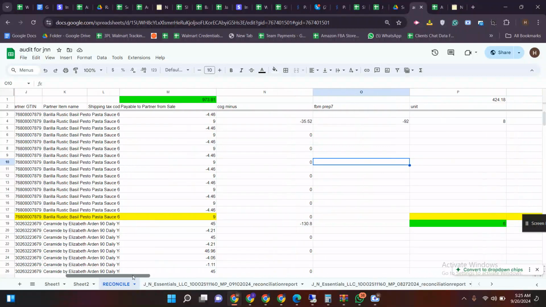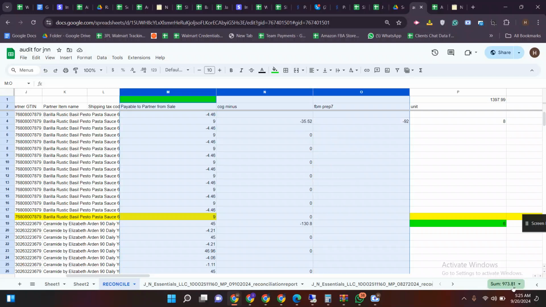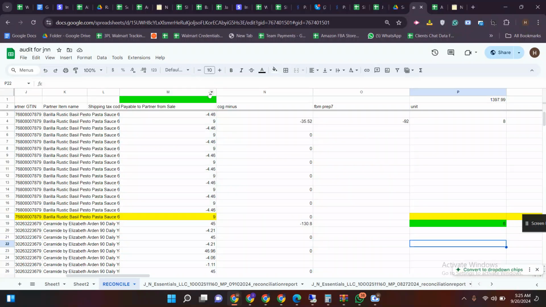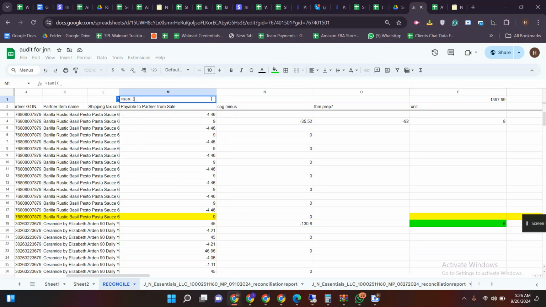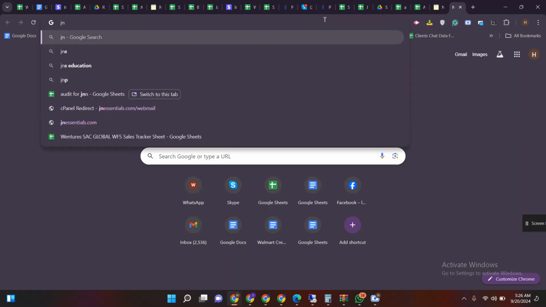Now in the next step, we just need to see how much profit we have generated. 973.81. This is the net profit. You can also use the sum formula if you want. This is going to show the same thing. Now the thing is, this is the net profit that we received for finalized payments, and if I go to the sales tracker, it is showing a huge difference.